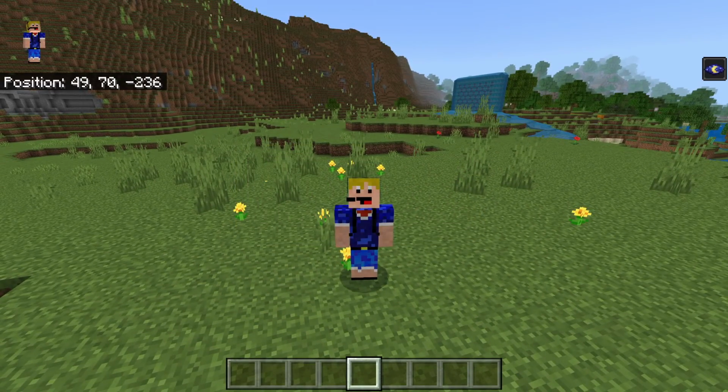And in this video I'm showing you how to copy and paste coordinates in Minecraft Bedrock Edition.